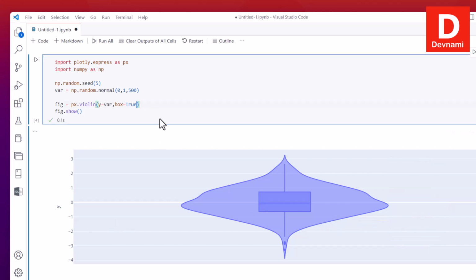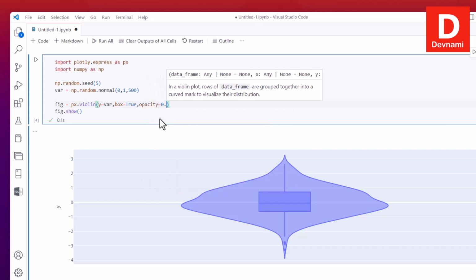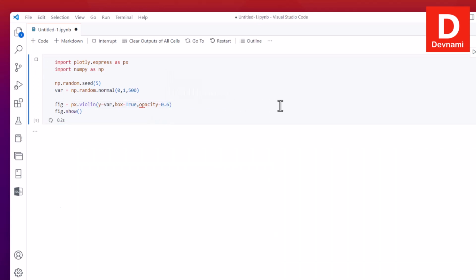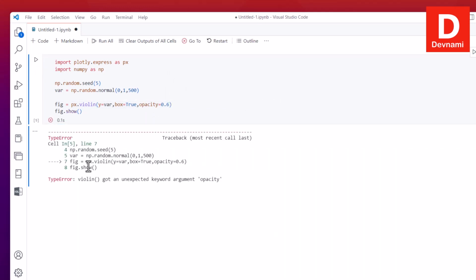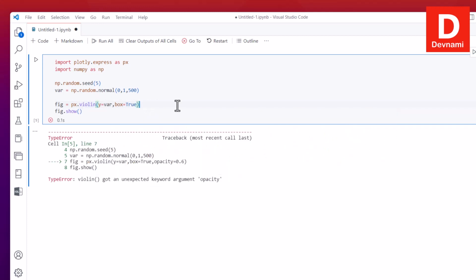Now there are a few parameters you can also experiment with, something like opacity, and if I choose 0.6 as opacity and I run this, let's see, it says opacity not supported, unknown keyword argument. So it seems like the violin function doesn't support that. So you will see there are other means, like we can use update traces later, where we will adjust the opacity. So any updates to opacity should be through the update_traces function.